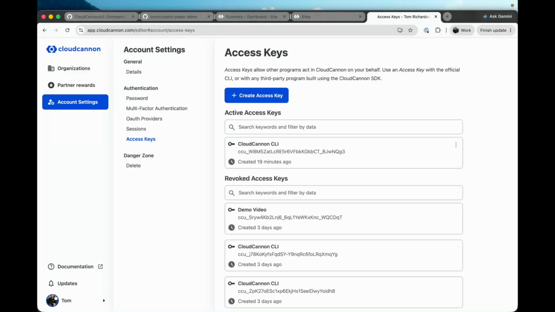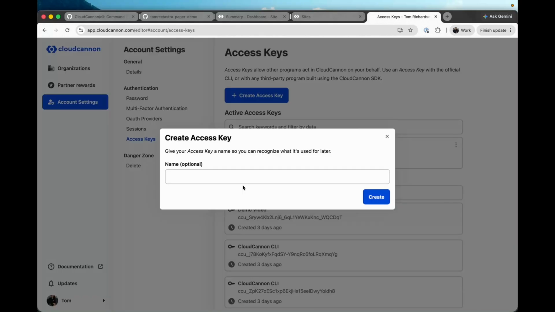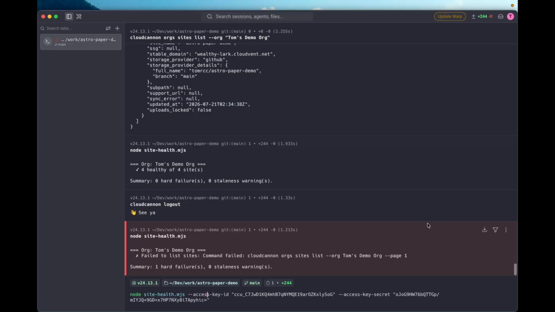So I can come to my account settings here and go to access keys, and you can create an access key here. You can see the CloudCannon CLI that I logged in with earlier in the video, and I can create an access key in here, go to demo video maybe, copy these details. So this time I'll run node site health with an access key ID flag here and an access key secret flag here.